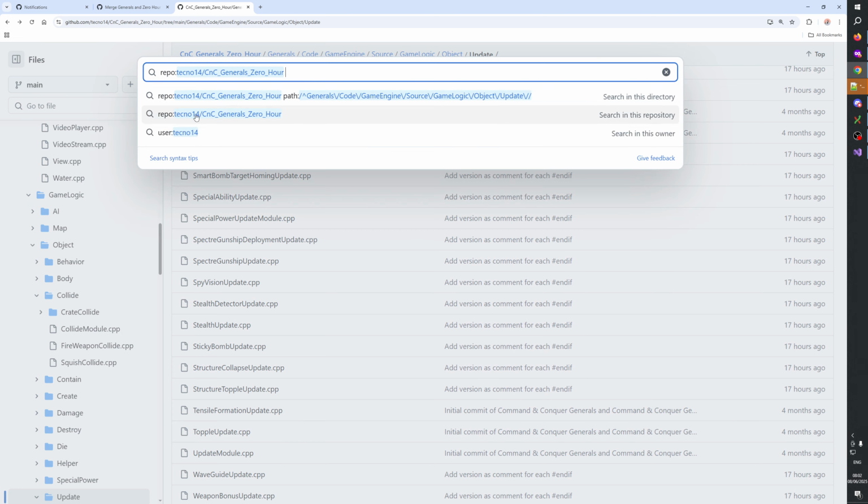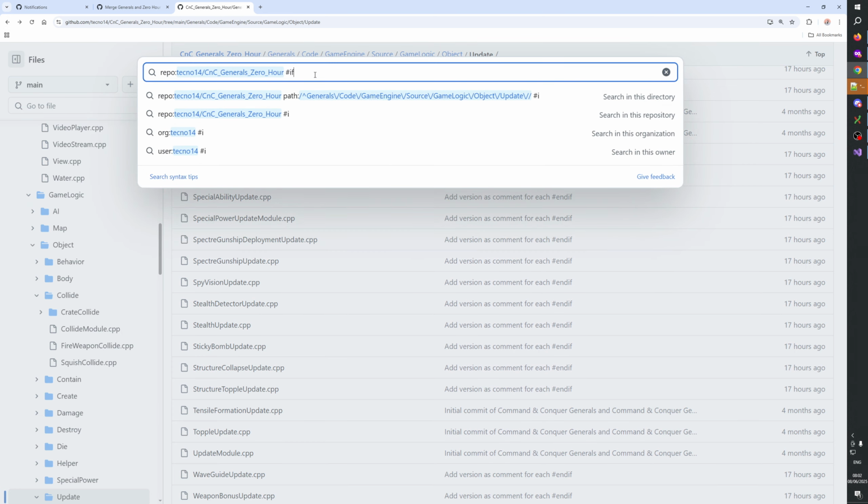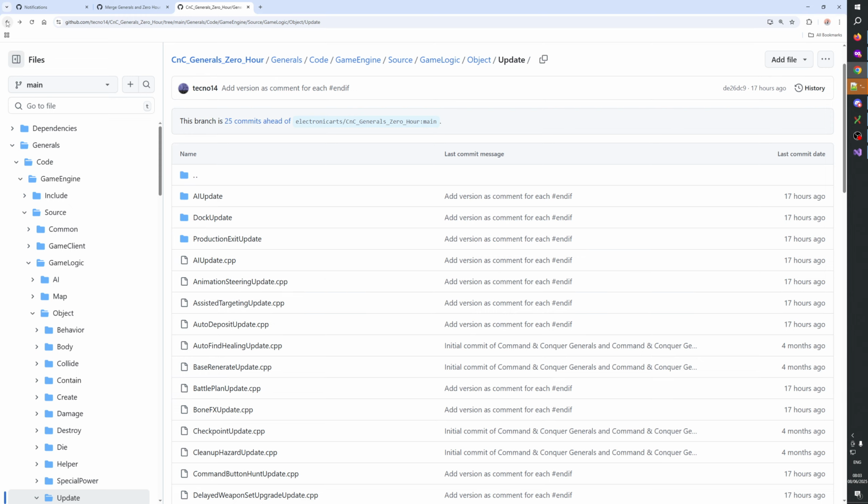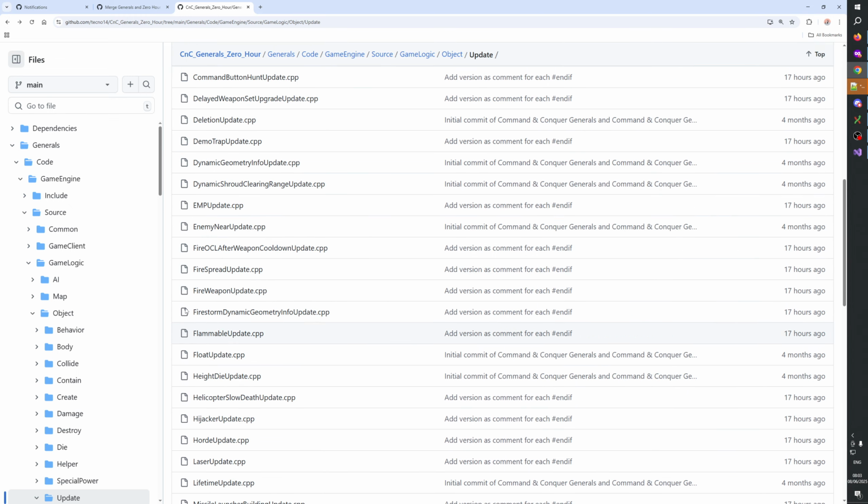Let me search for if def zh. Oof. It's being indexed. Okay. So we cannot search in there.